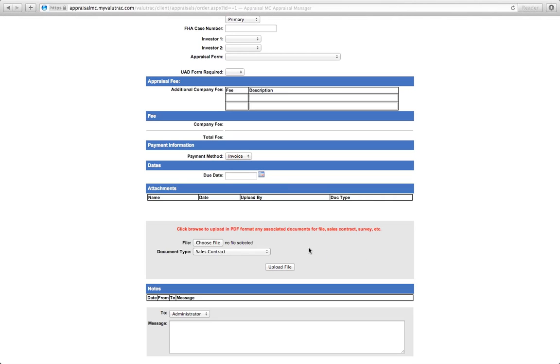Here you may upload PDF documents pertinent to the order in the Attachments section. Simply click on the Browse or Choose File button, depending on Mac or PC, and select your file from your computer and label your document type appropriately. Once you have done so, you must select the Upload File button.